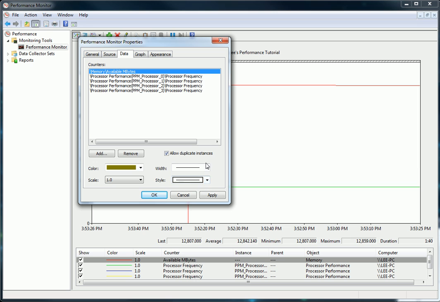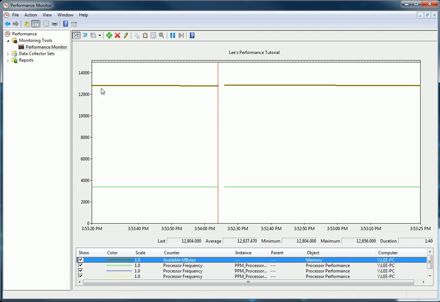But I'm going to go with the default style, and I'm just going to give it a big old fat thick line there. I'm going to apply, click OK. As you can see, the color changed and the line got a lot thicker for our memory.